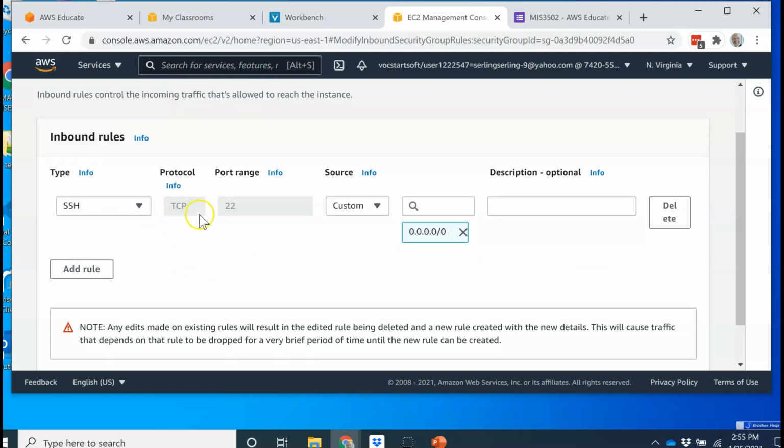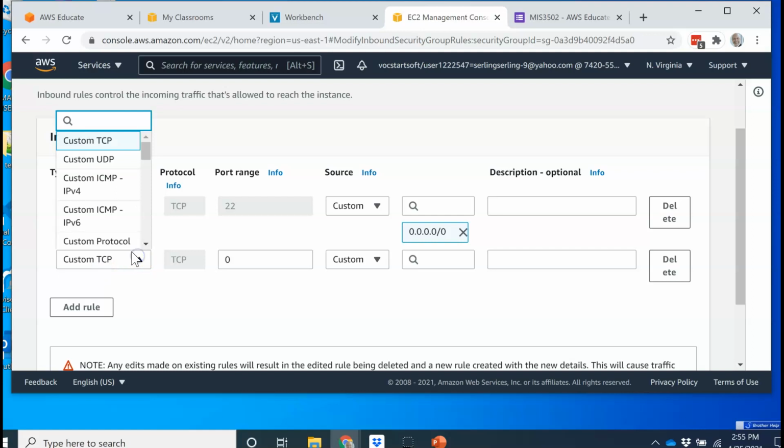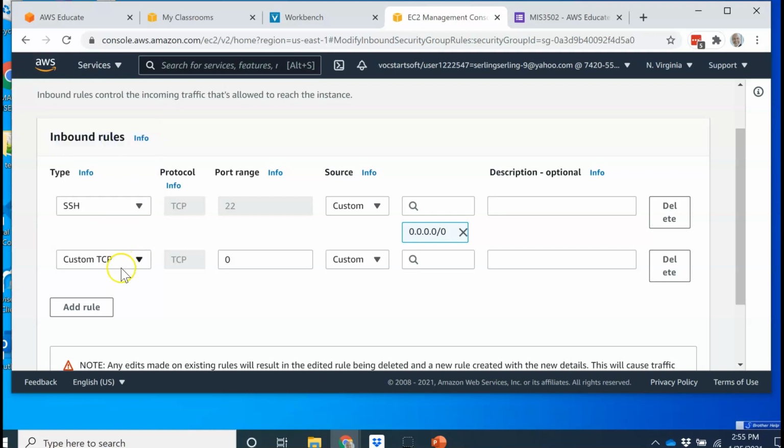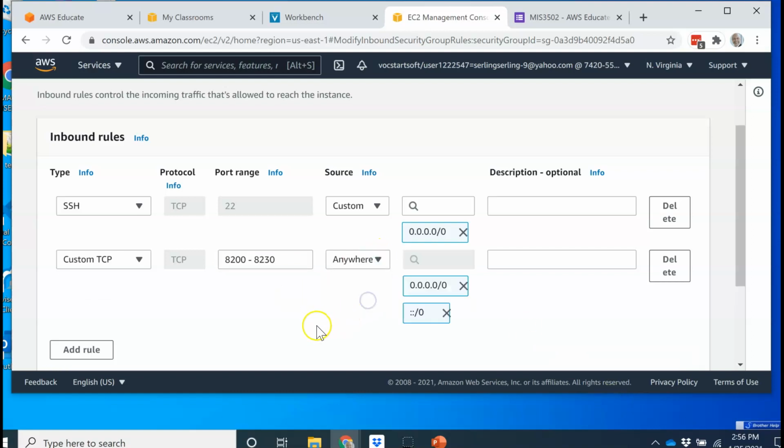The first rule is good. SSH is allowed from anywhere. I'm going to click add rule. I also want to allow a custom TCP range that starts with 8200 through, represented by a little dash there, 8230. And I want to allow that from anywhere.